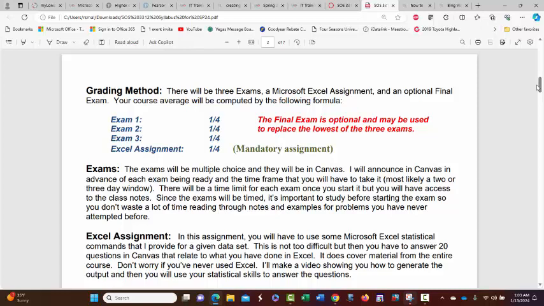We have 3 exams, a Microsoft Excel assignment, I should have just said Excel, and an optional final exam. Now, like I said, the Excel assignment's mandatory. You can't drop that one. So if you do exam 1, exam 2, exam 3, and the Excel assignment, all 4 of those, and average them out, they're equally weighted, and that will be your course average, and you don't have to do anything else.